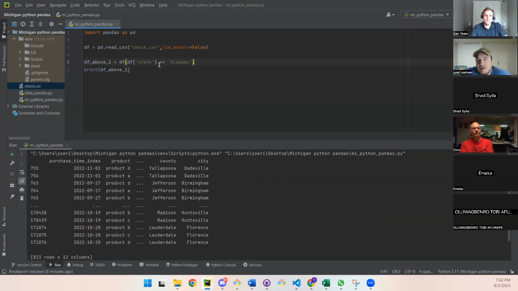So, obviously, I can do equal to with names, right? It's a string. I'm comparing a string towards a column. You cannot do that. I can't say look in this column and anything that's greater than Alabama, that's not going to work, right? Because it's not an integer comparison in that sense.